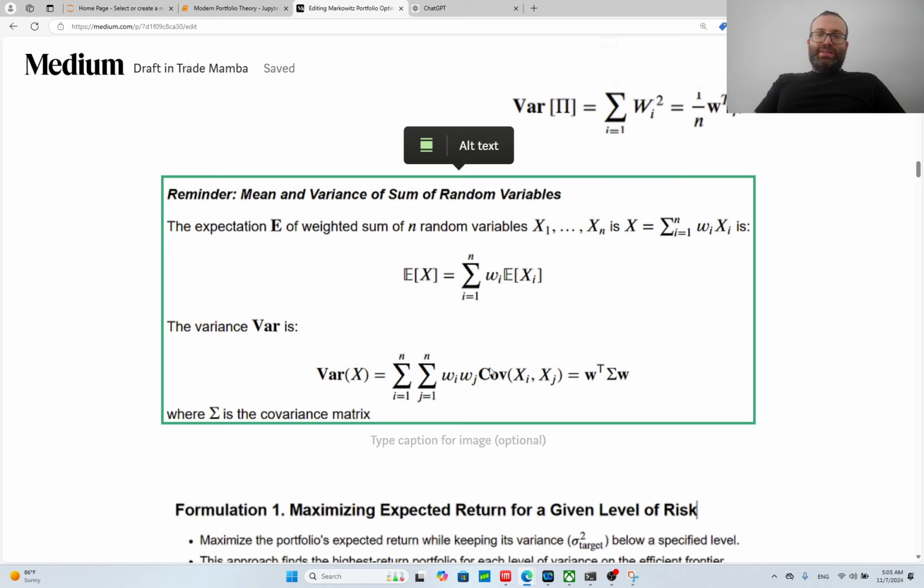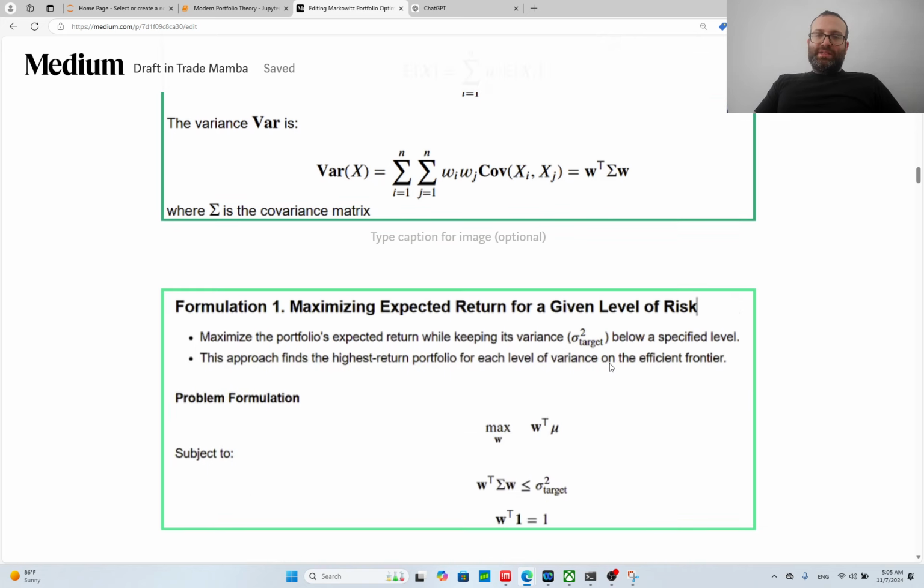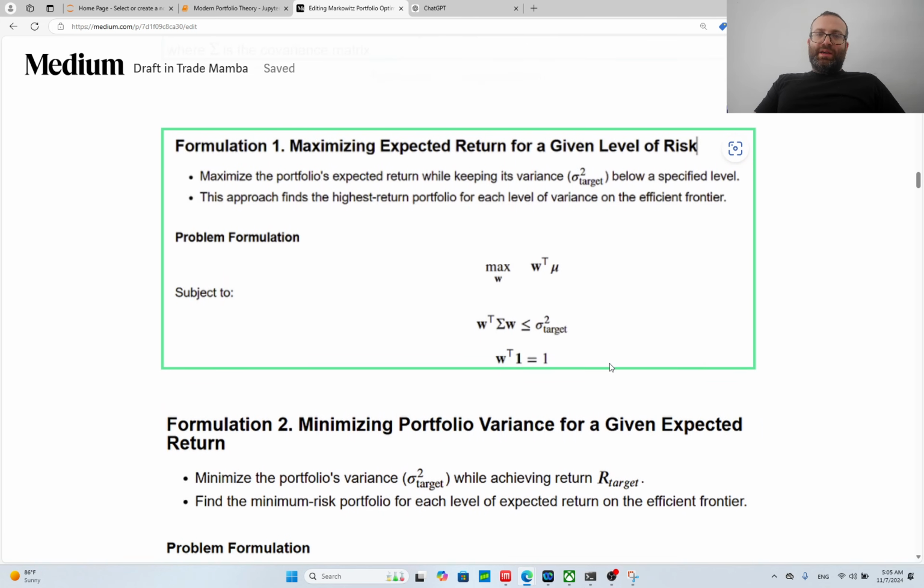With covariance, the variance of the sum, not assuming correlation or anything, is the sum of the variances plus the sum of the covariances. And when you have Wi xi times Wj xj, you can pull the Wi Wj out. You put the Wj here, and you get W transpose sigma W. So that's the covariance matrix. It's not a math course, so let's move on.